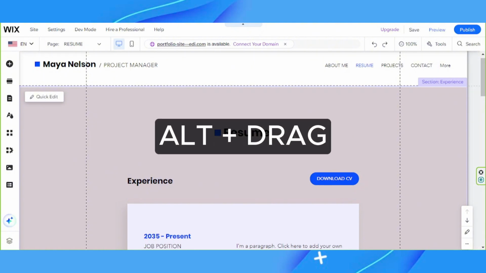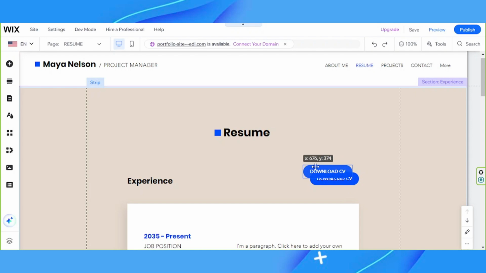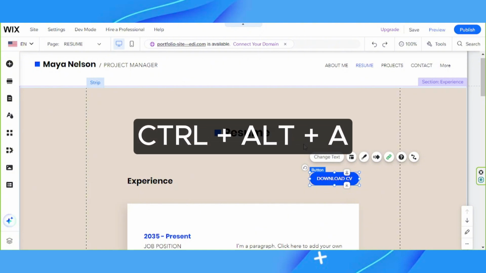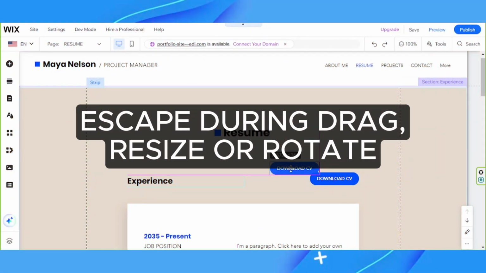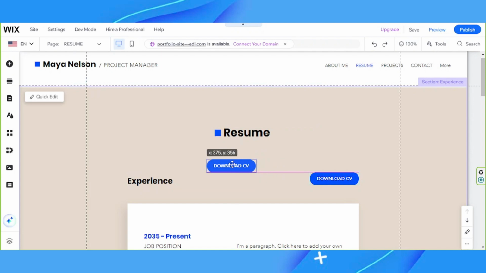Alt plus drag. It's used to duplicate and drag a new element. Control plus Alt plus A. It's used to either enable or disable autosave. Escape during drag, resize, or rotate. It's used to cancel the respective action.